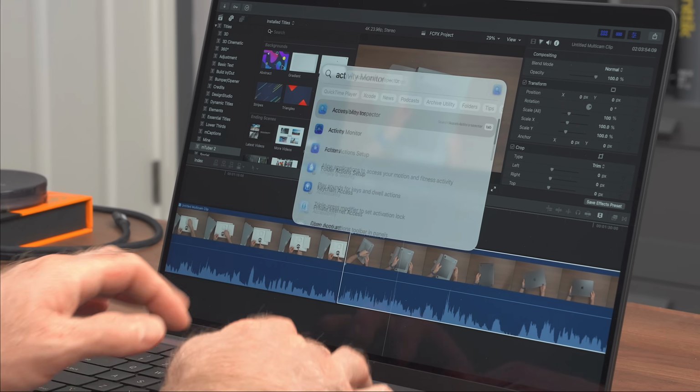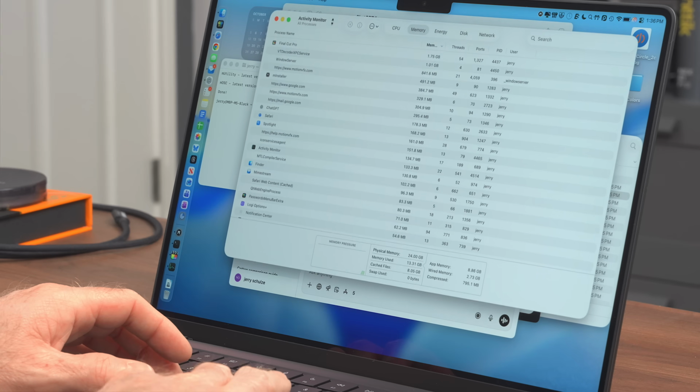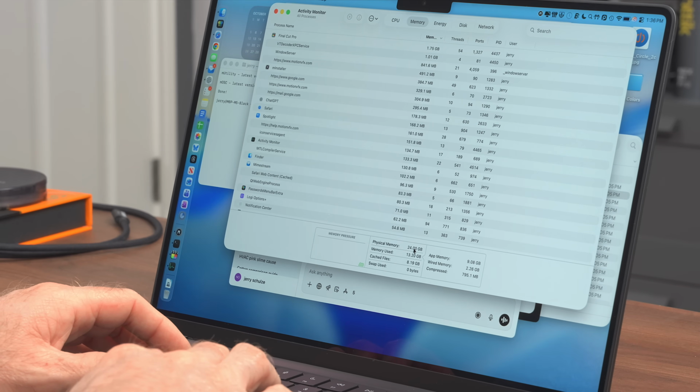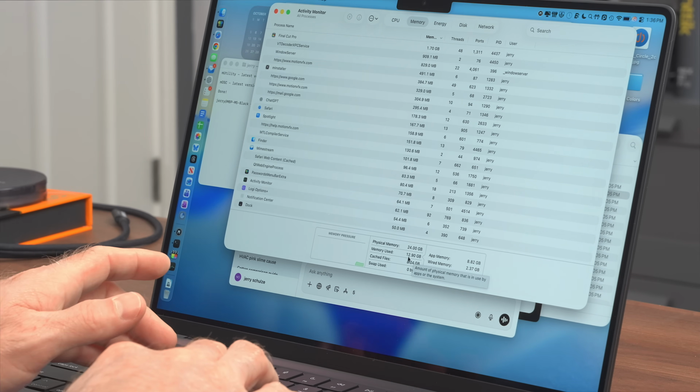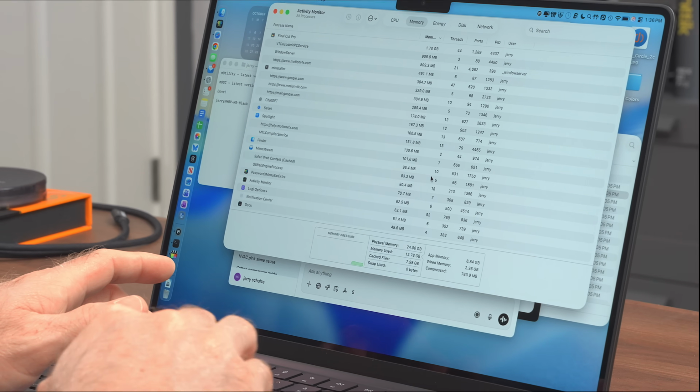If we go ahead and bring up Activity Monitor, we can see what the memory is doing at the moment to get an idea. Again, this is the 24 gigabyte version, upgraded from the 16 gigabyte version. So right now we're only using 12, which is not too bad. So far it's going pretty smoothly.